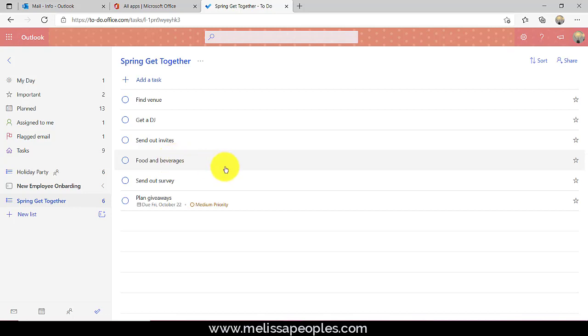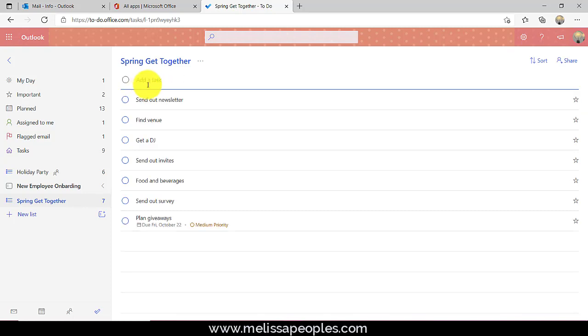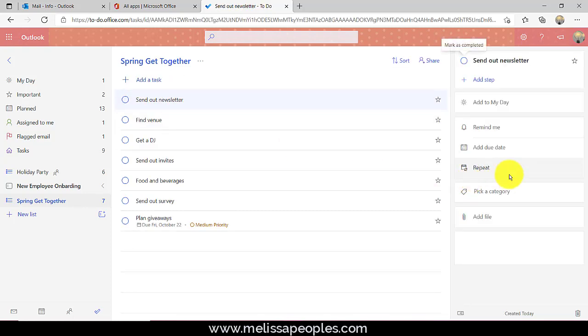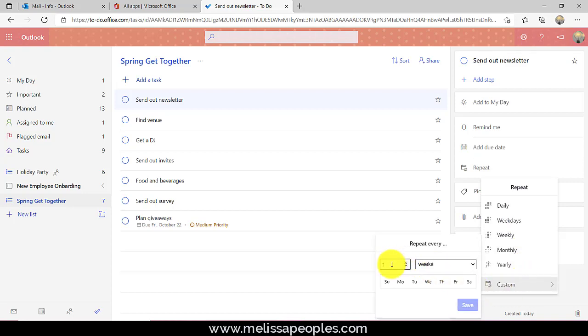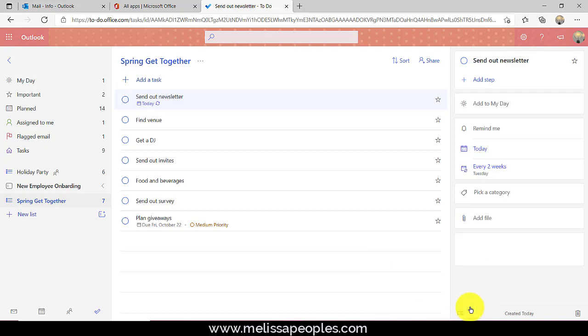Now let's talk about reoccurring tasks. Many of us have tasks that need to happen every week or every month. So an easy way to do that is to click on add a task. And then I'm going to say send out the newsletter. And then once I click on it, I can actually click down here under repeat. And then I can decide how often I want it to remind me. So I'm going to click under custom and I'm going to say every 2 weeks on Tuesday.